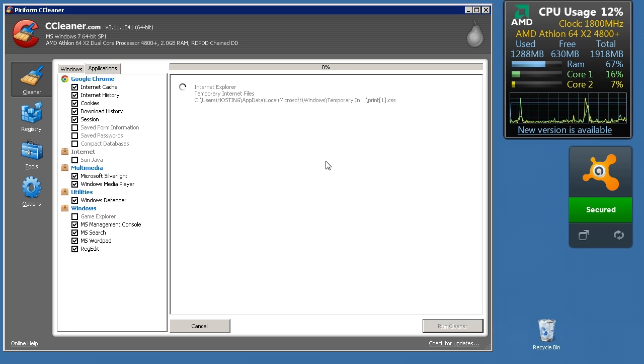Again, this has been Free Software Friday. This is CCleaner, one of the nicest applications for keeping your system clean. It's full of awesome features and everything, and I would highly recommend using it.